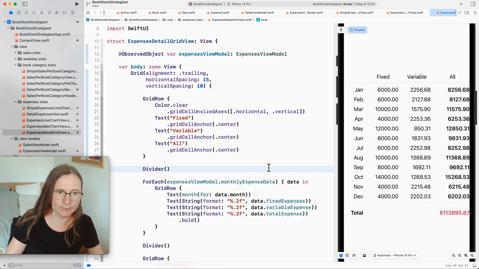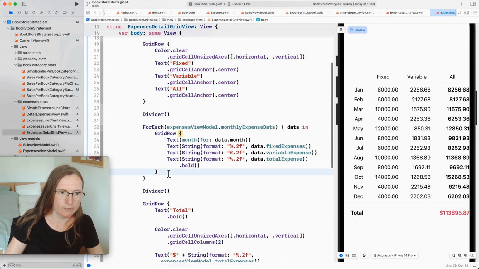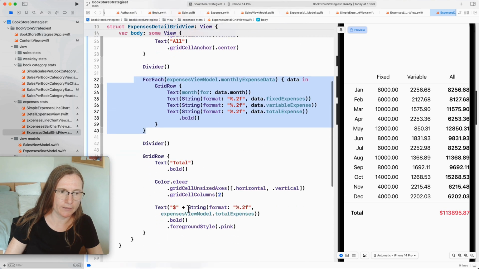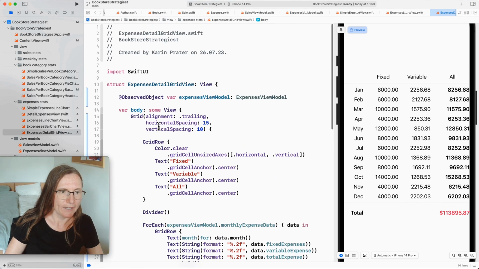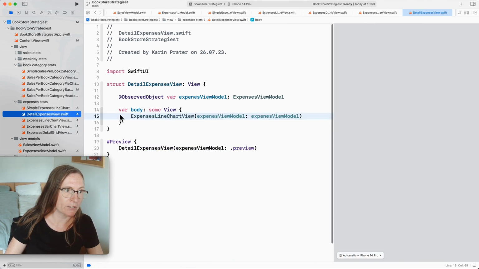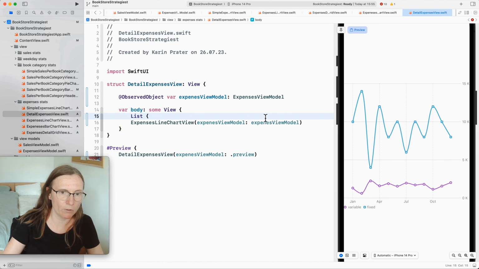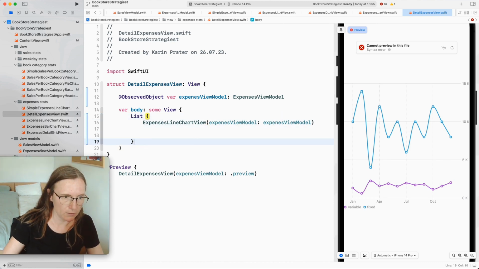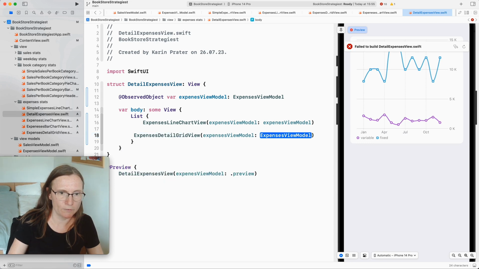Okay, as you see, you can easily add here 1 grid row for the header, this for each, for the main content, and then one grid row for the summing up everything. Okay, we have now all the views, and I can actually use this here in my detail view. And I'm going to use here a list. It needs to be something scrollable because my content is too big. And this is my expense detail grid view with the expense view model.